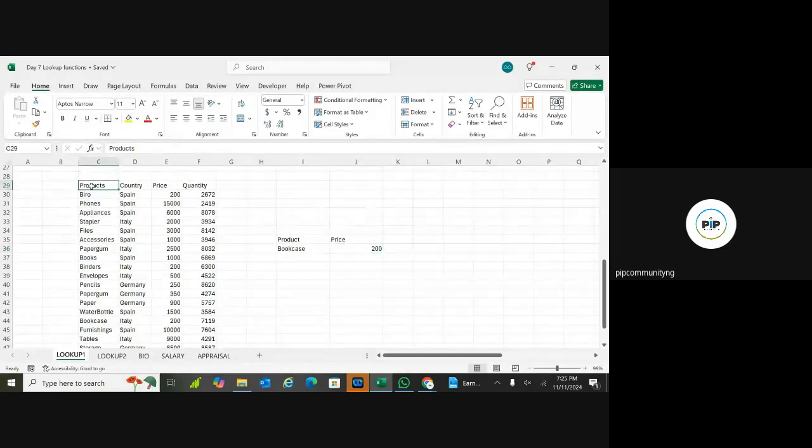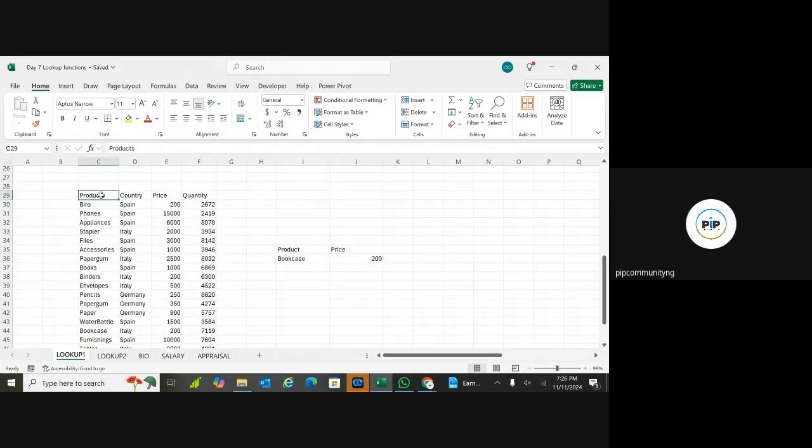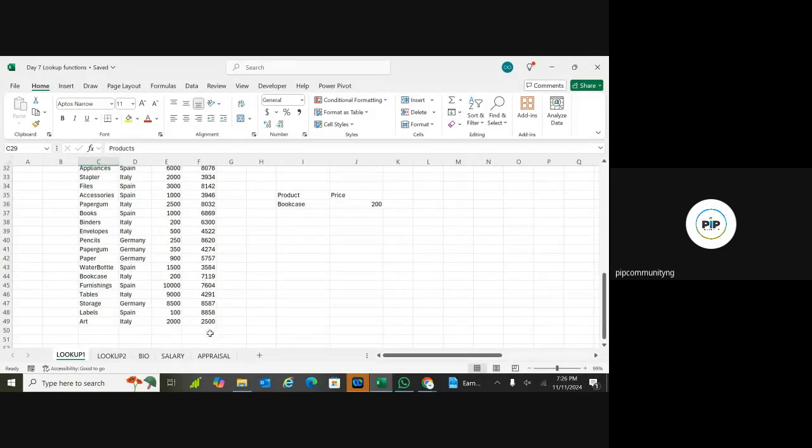Look at the C29. C29 is from Products here. All I did was highlight the whole range of cells. So Products here is C29. I clicked Control, then Shift, then I went right, and then I went left. Once you select everything, it gives you your range. That C29 to F49 means from this place to this place. Can you see here is F49?